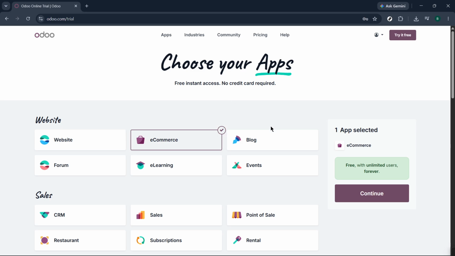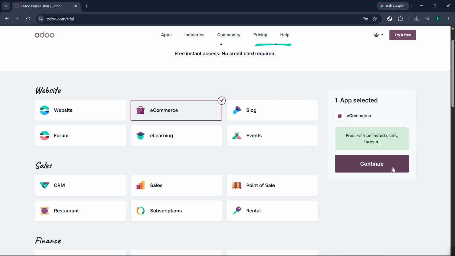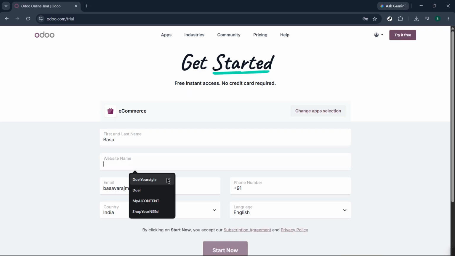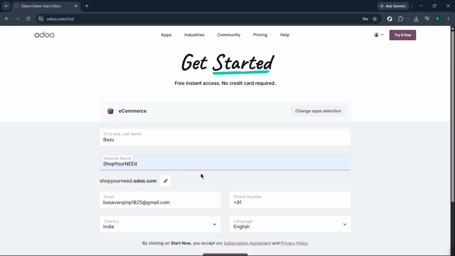Now that you're in the setup process, the next step is to find the e-commerce option. Click on e-commerce and you'll proceed to the next screen where Odoo will prompt you to continue. Don't worry, this journey is straightforward and intuitive. After clicking on continue, you will need to fill in some information about yourself.